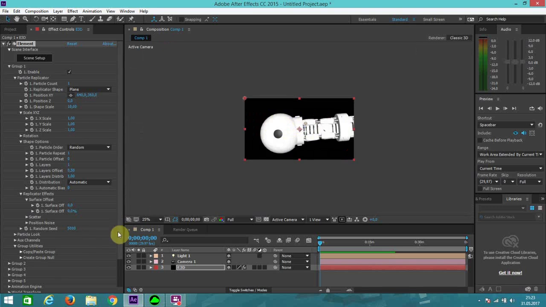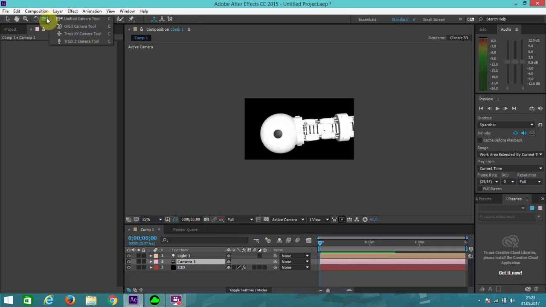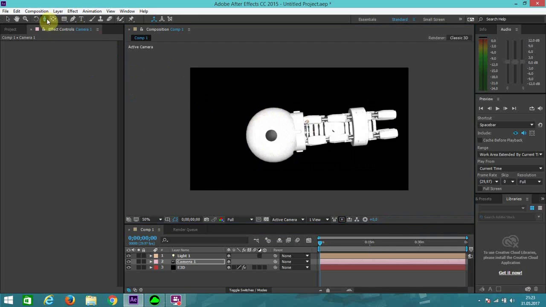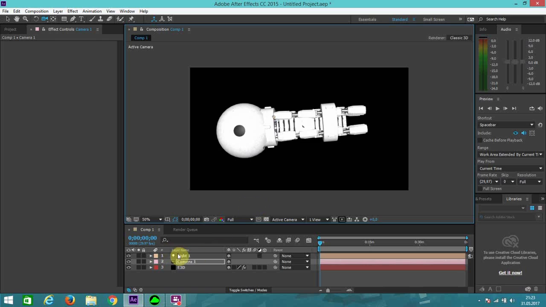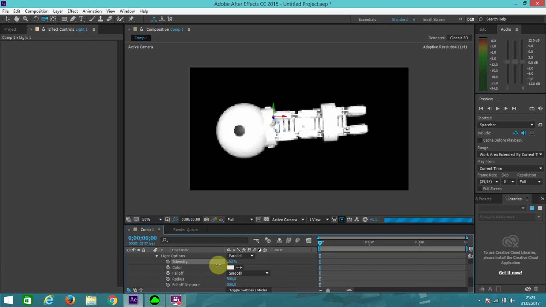Alright, so let's go to the light. Actually, let's go to the camera and zoom out. Maybe take the camera unifier tool and move it forward. And let's go to our light now and bring down the intensity.